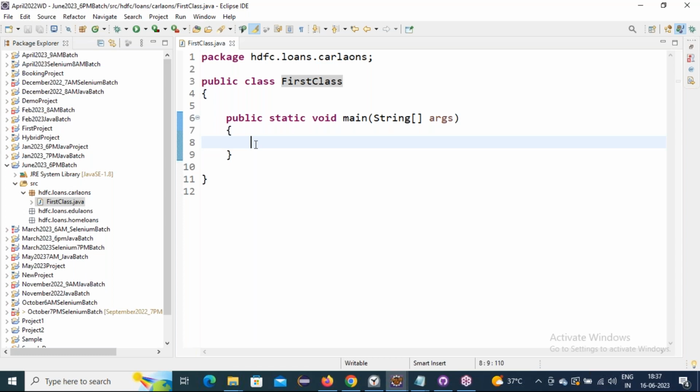Friends, a shortcut: type the starting characters of every word. In system, SYS. Next out, OUT. Immediately press Ctrl+Space. That's it. Sys out, Ctrl+Space, and the complete structure System.out.println comes. Now inside double quotations, give some message, Hi. Save the program at the top right and run this program.